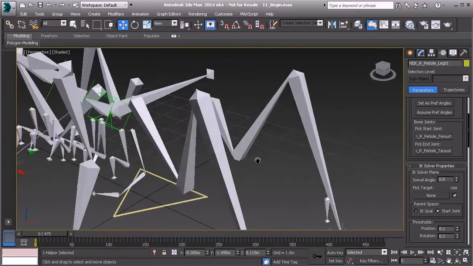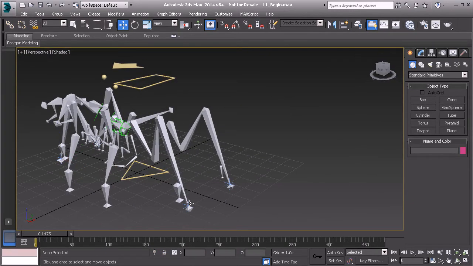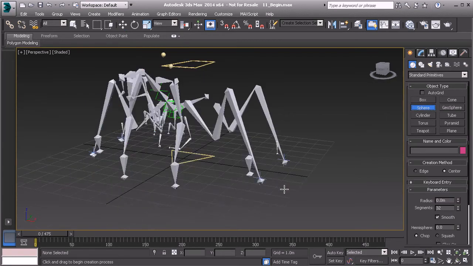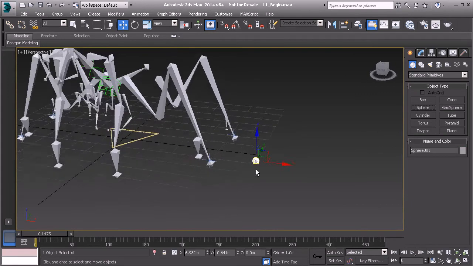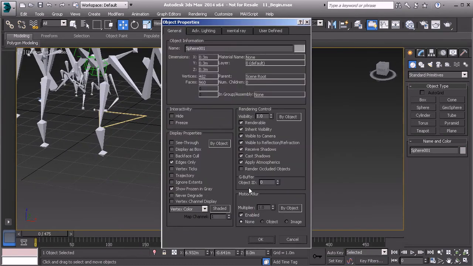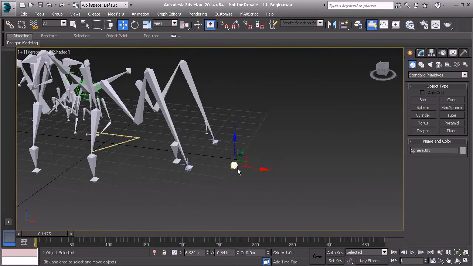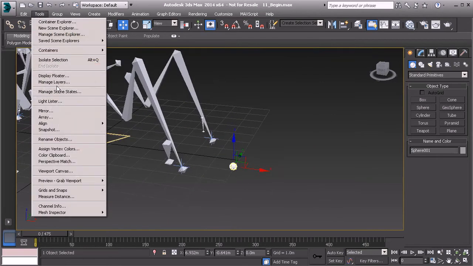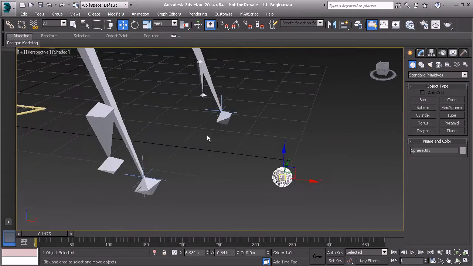It's now time to create our control objects. And again, we can work with spheres to drive the legs. So let's head over to Create. We'll make a sphere. Just make it kind of small. There we go. We'll now right click, head over to Object Properties, and turn off the renderability of this object. We'll also go to Tools, Manage Layers, and add this to our Controls layer. Alright, great. So we don't have to take care of that for the other controls.